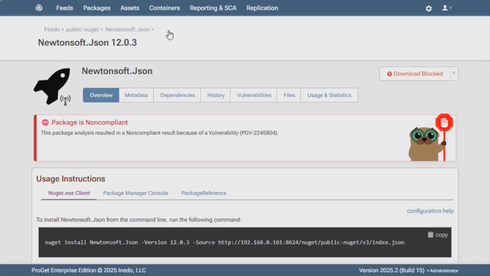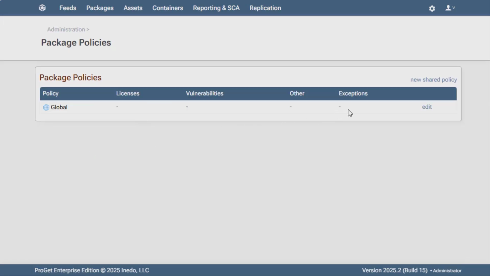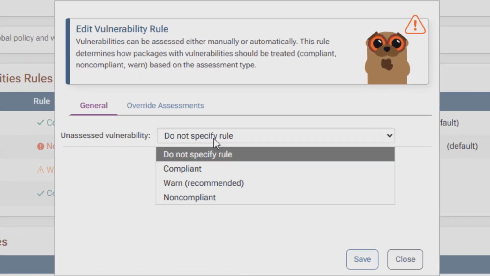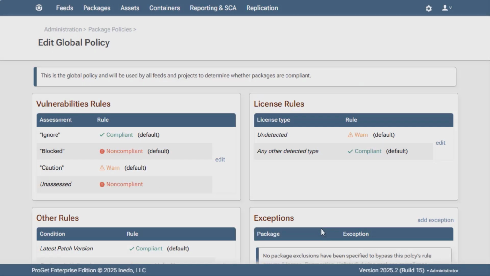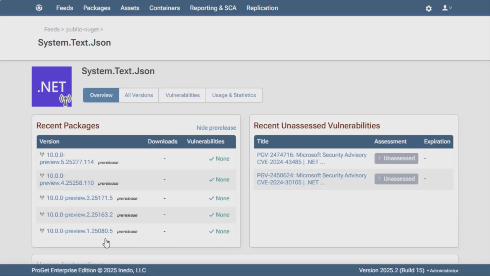Aside from configuring compliance policies at a feed level, you can also set global rules to block any package with unassessed vulnerabilities across all feeds. To do this, we'll head over to the Administration Overview page, Package Policies and Rules, and Edit. Next, we'll edit Vulnerability Rules. And finally, let's set it to non-compliant and save. Now with our rules set, any package with an unassessed vulnerability is blocked from being downloaded.